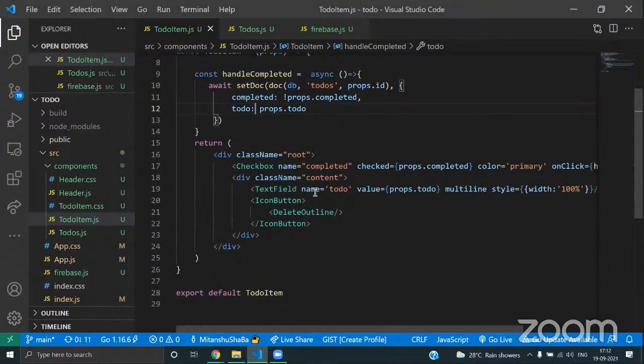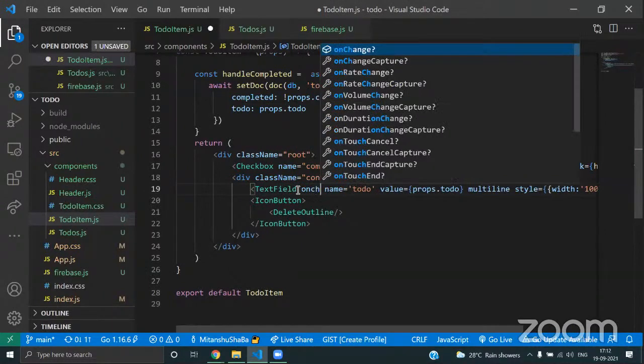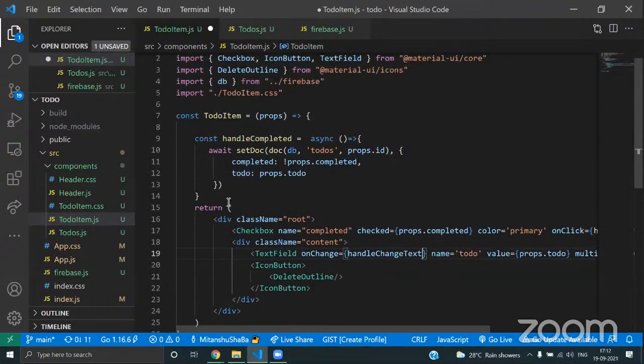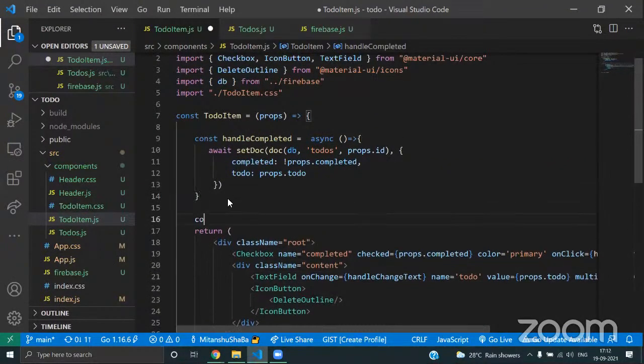Similarly, we are going to do the same for the text field. For the text field, on change, what are we going to do? handleChangeText, right? We're going to make another function like this.